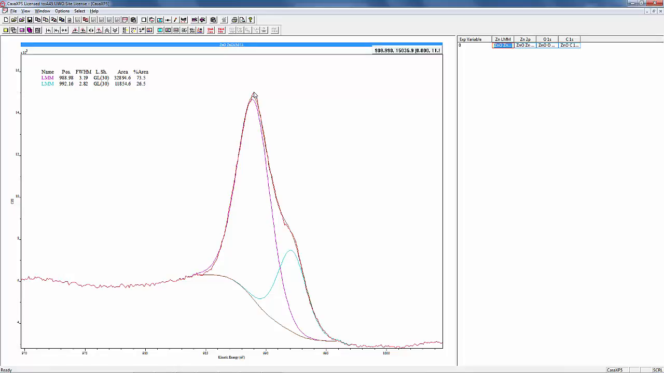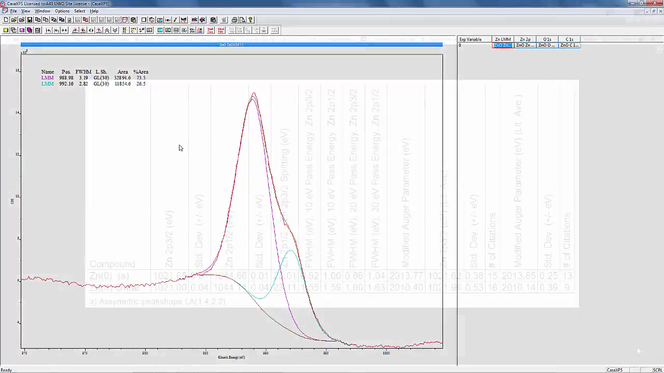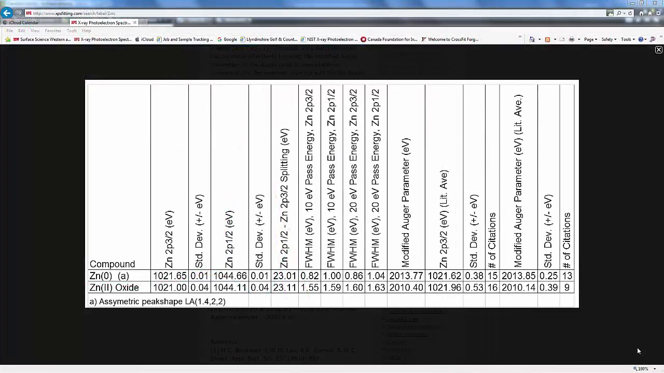So 988.99, or what we have over here, 988.98. Add those two together, we get 2010.0 eV. And if we compare that to our values of the Auger parameter for zinc metal and zinc oxide, clearly it falls within the range for the zinc oxide. So it's as simple as that.